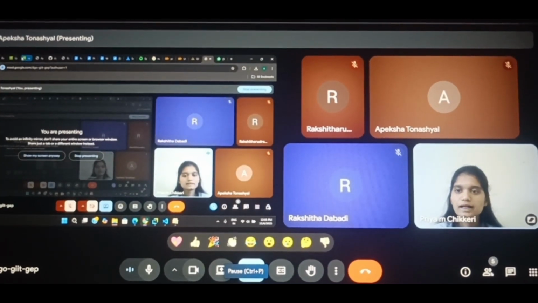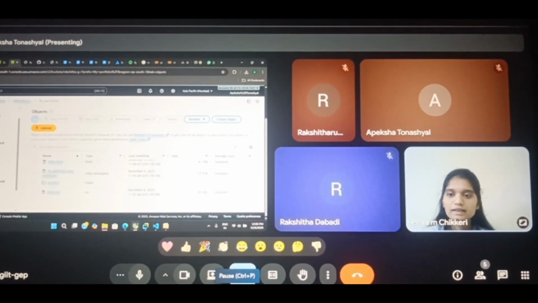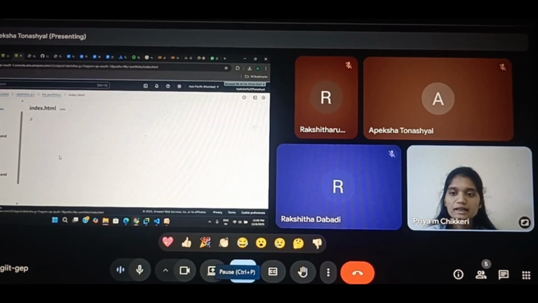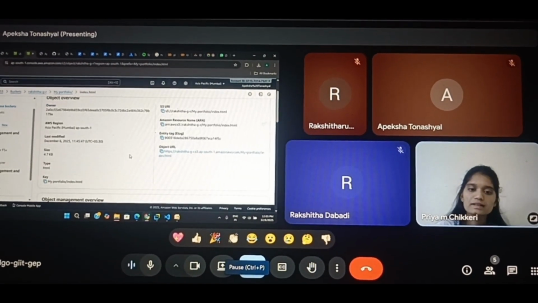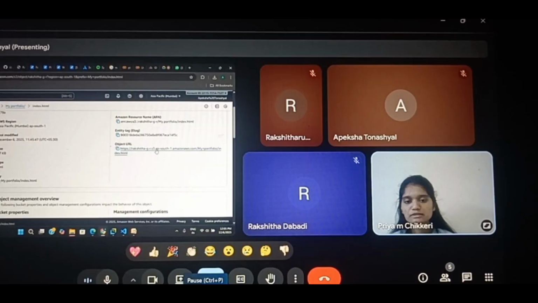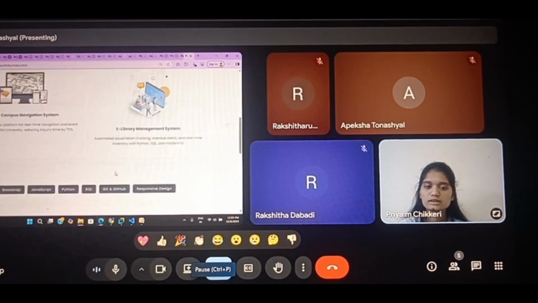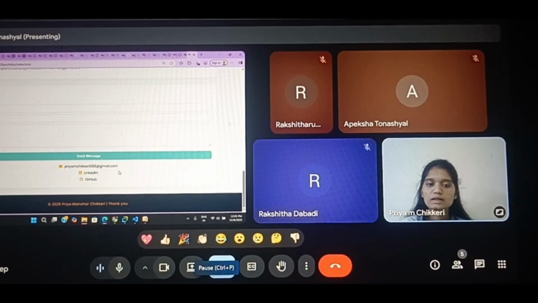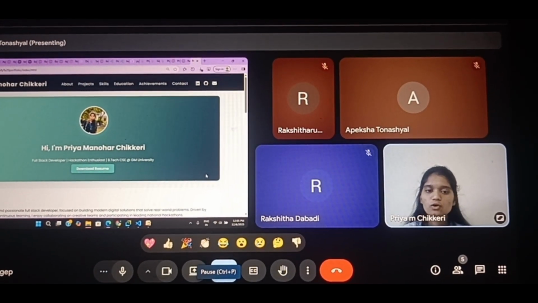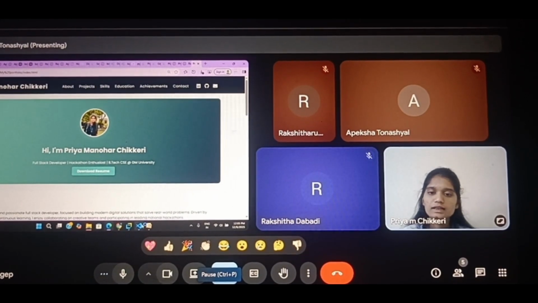In phase 2, AWS deployment. Step 1, creating an AWS account. In step 2, creating an S3 bucket. And step 3, uploading the HTML, CSS, and image files. In step 4, enabling the static website hosting. In step 5, setting bucket policy for public access. And step 6, copying the generated URL and testing in the browser.